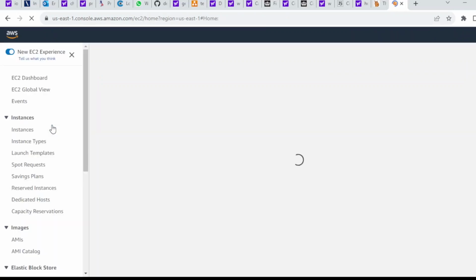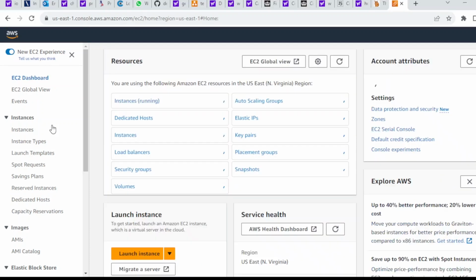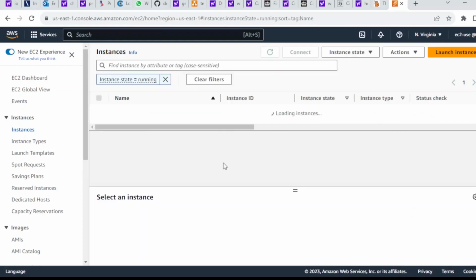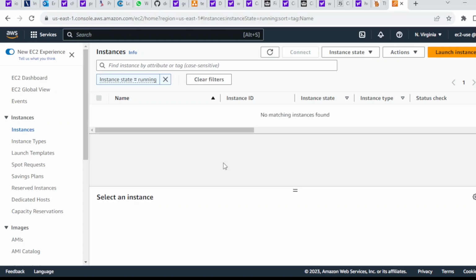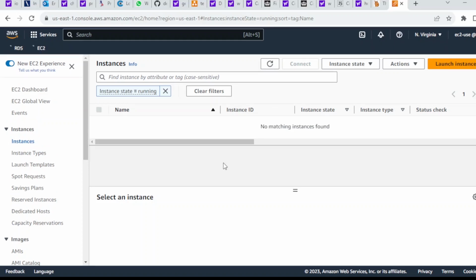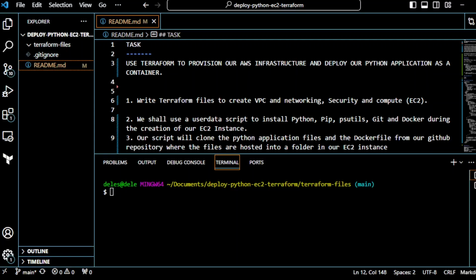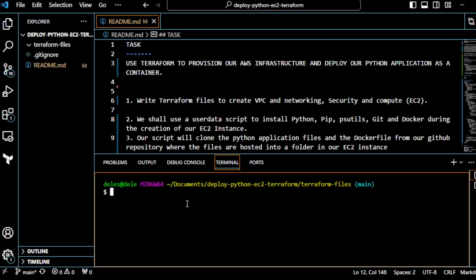We shall be using Terraform to create infrastructure. We'll need an EC2 to do this. So let's go into the instance. Let's see what we have running. No instance is found. Yeah, so we have built nothing yet. By the time we run our Terraform and everything else, that will build our infrastructure. So it's about time. Let's begin.